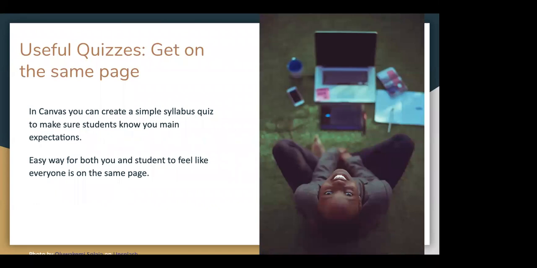Another way to use a quiz is to get on the same page with your students. It can be thought of as a let's make sure we're on the same page tool. And you can make sure that learning is happening and that students can know that they're learning, and feel that they're doing what you want them to do.